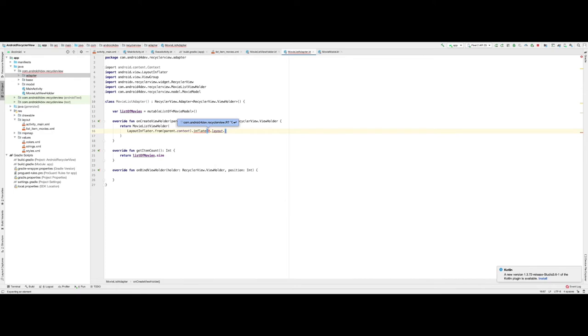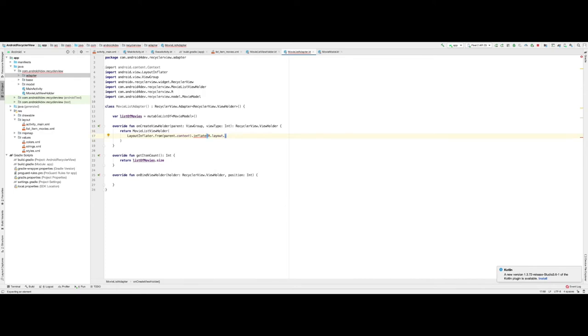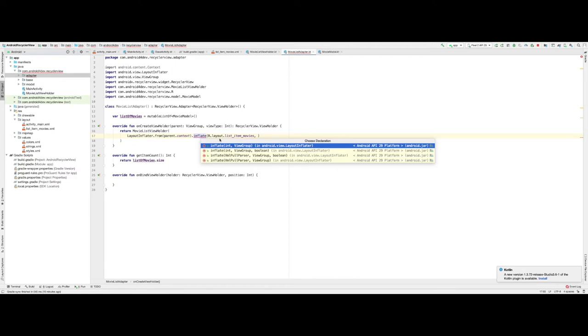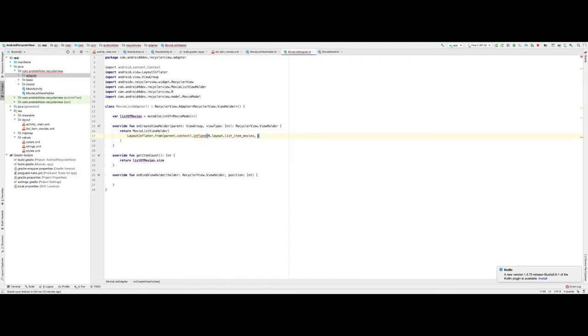Okay, the resource file we need to import, and R.layout.list_item_movies which we have created here in the layout package. Now what second argument does it require? It requires a view group, right? The view group is the parent of the view, so we need to pass the parent here.